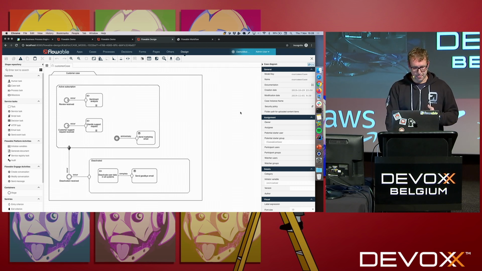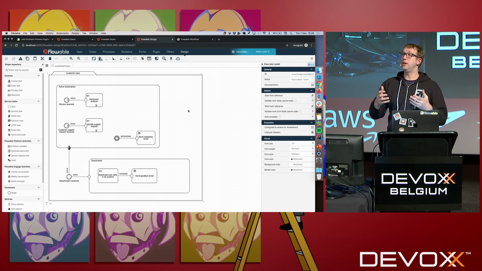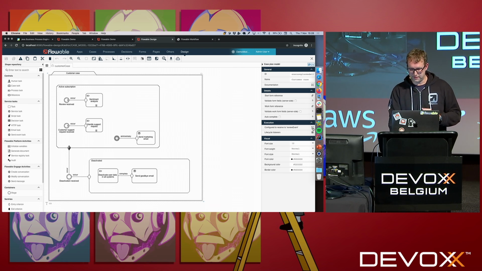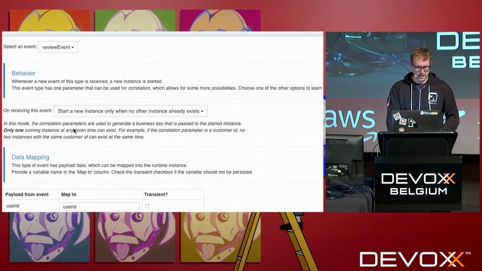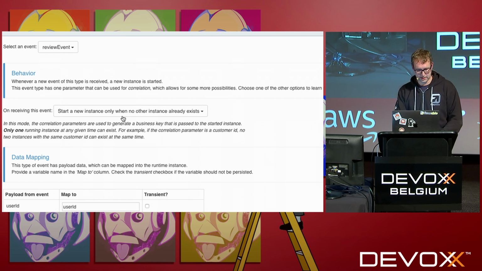First of all, we're going to have to configure how to start a case for a new customer. We have a review coming in and we don't know who the customer is. It's a new customer. So what we've done here is configure it to listen to a particular event, namely the review event. And it's different from before. Before, we had start new instance here. That option's still there.